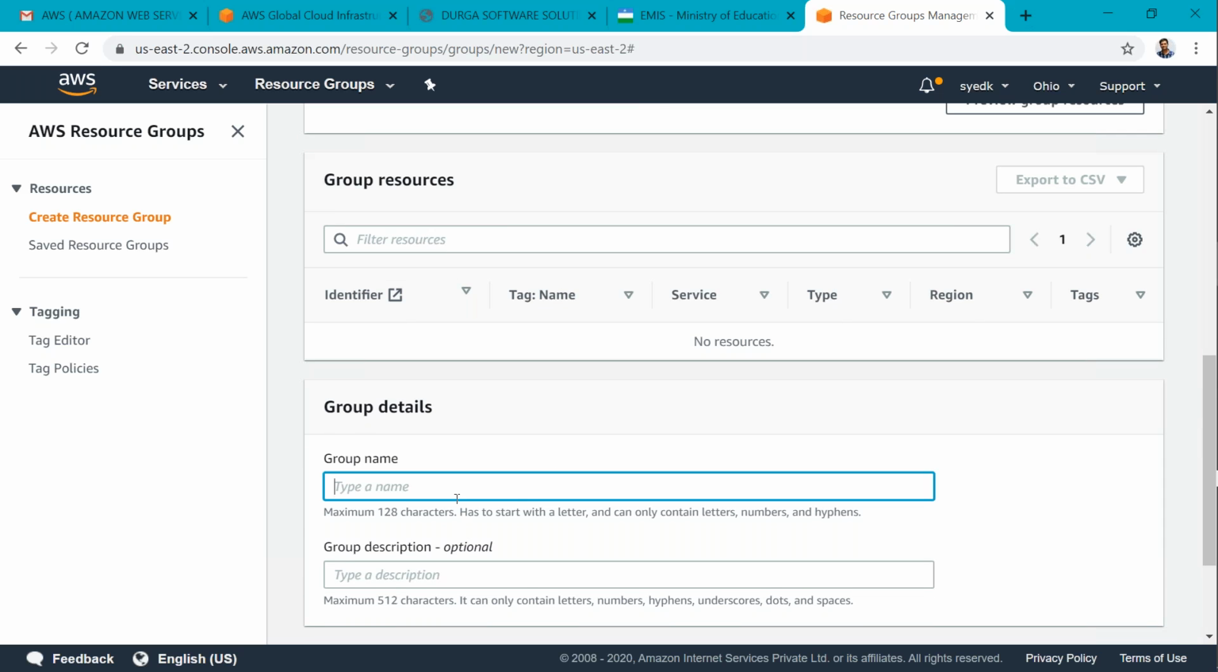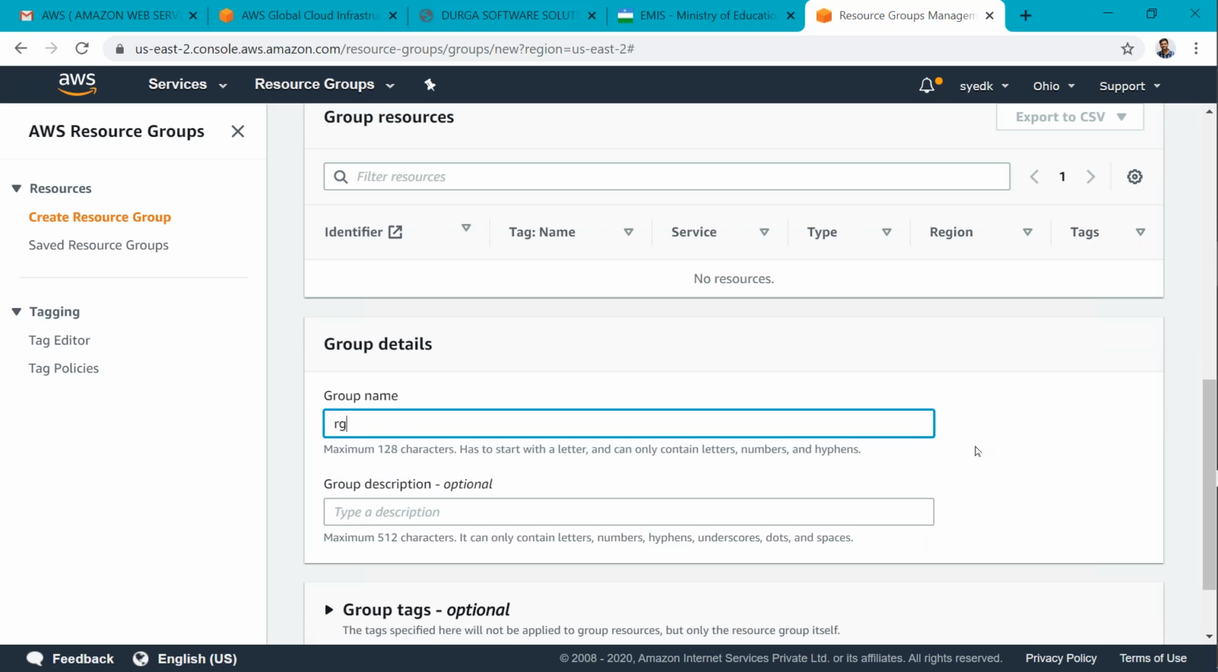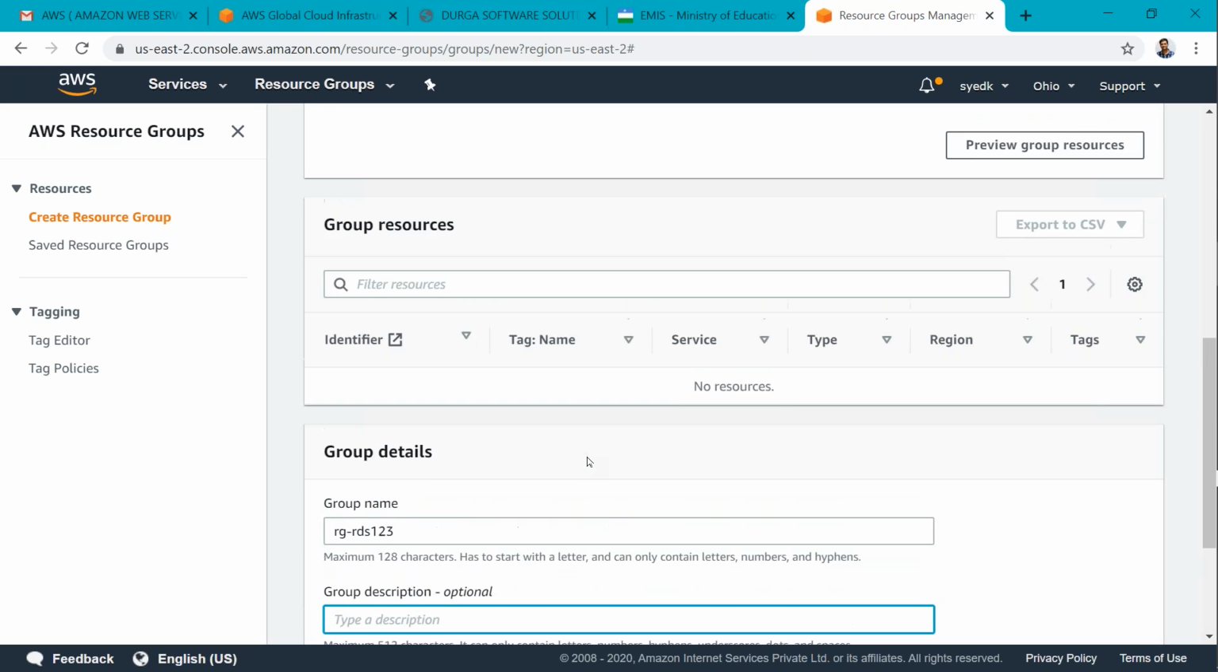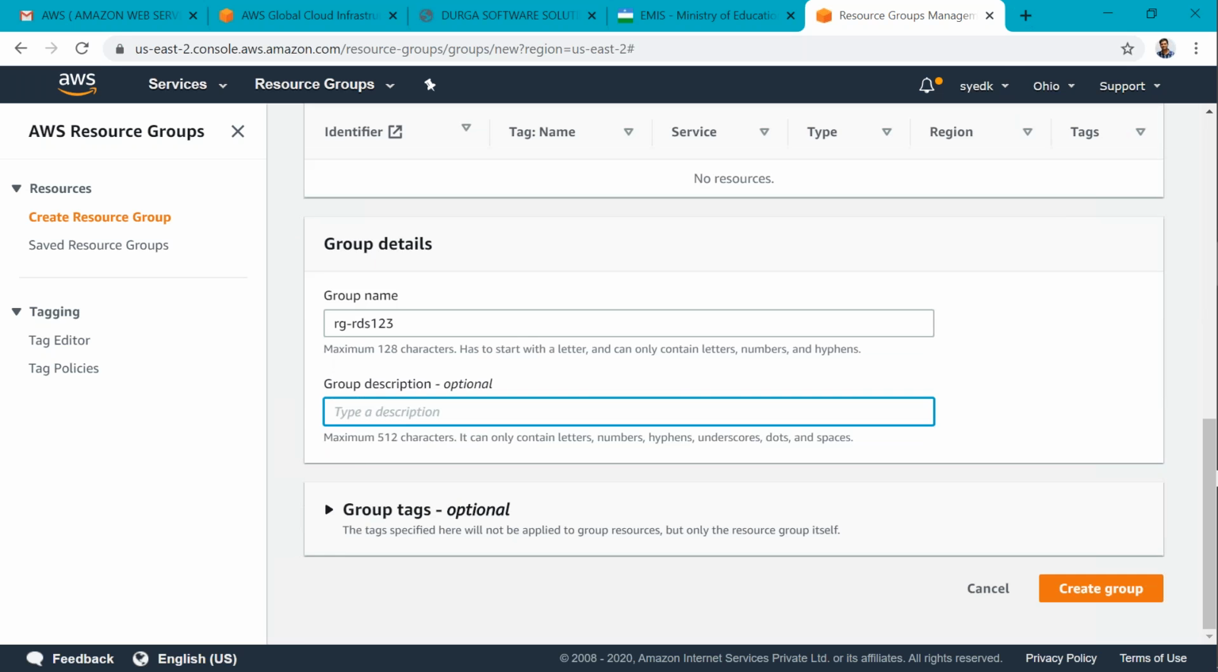Important point, group details here, group name. Let's say resource group for RDS, relational databases. By default it is saying it starts with a letter and can only contain letters, numbers, and hyphens. A group description is optional. Remember, just the resource group name is required for us. Tags are optional. We'll see what a tag is.